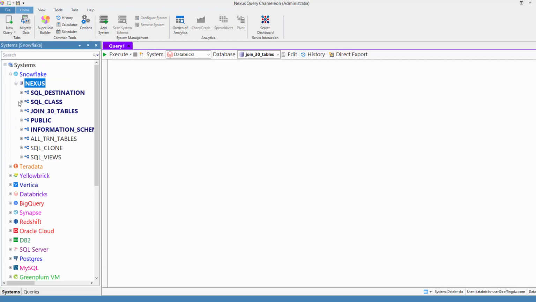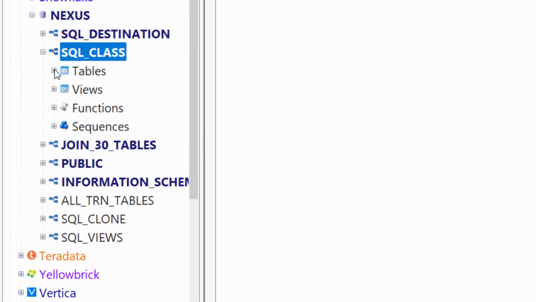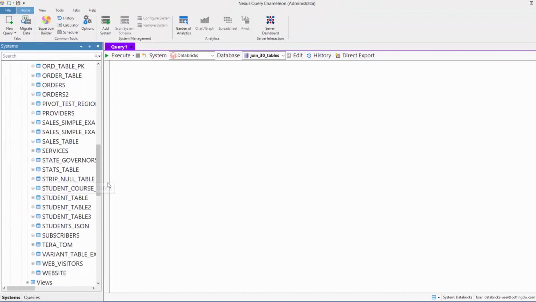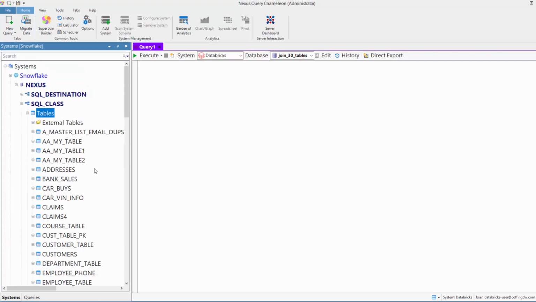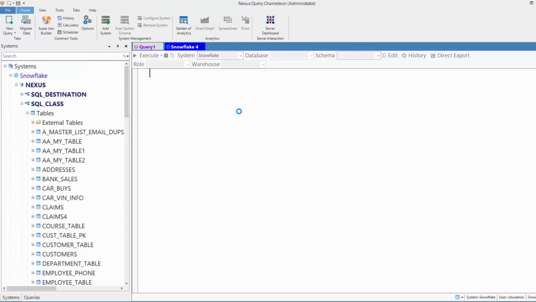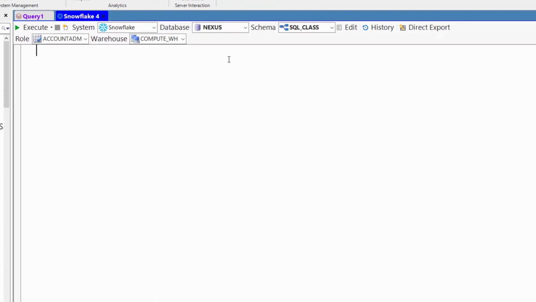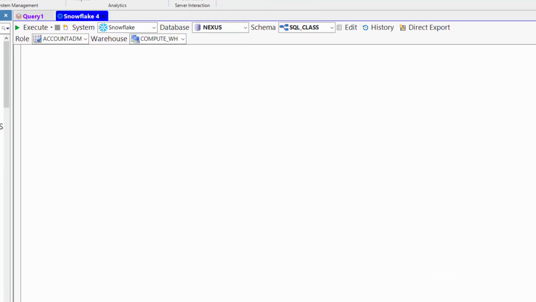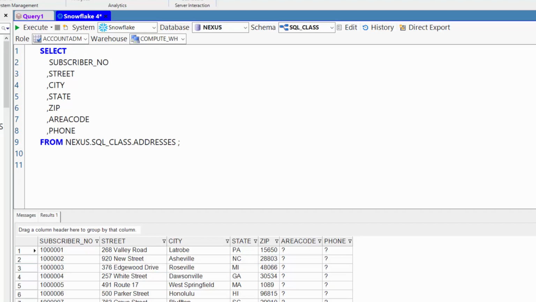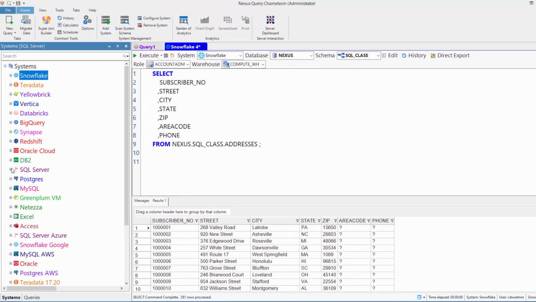The first thing is to master the objects. And so we put those in a tree here. You can see tables, views, function sequences, because it's Snowflake. Each system is going to have some common objects, but different ones. When I say new query on Snowflake, it opens a Snowflake tab. And notice we've got roles and warehouses. You have many warehouses on Snowflake and many roles. When I run the SQL, it's all uppercase because that's Snowflake SQL and it executes.